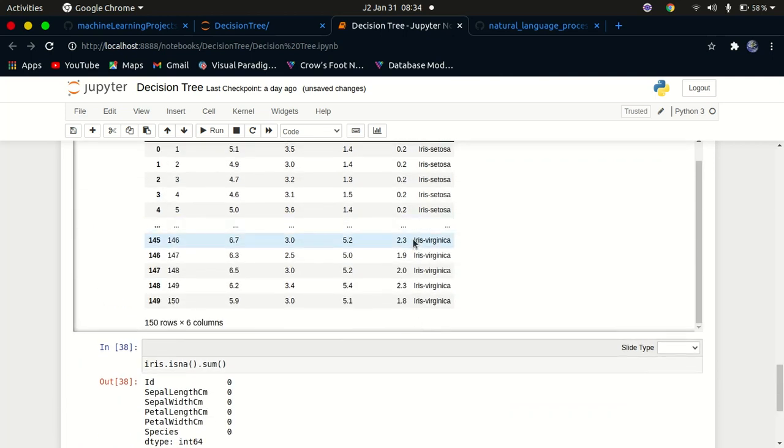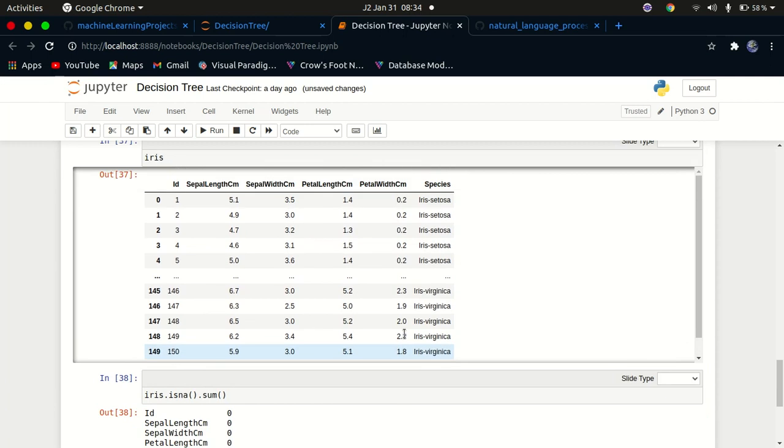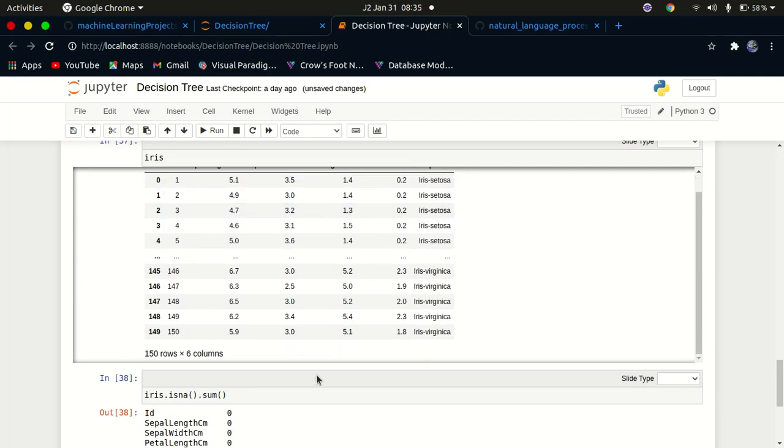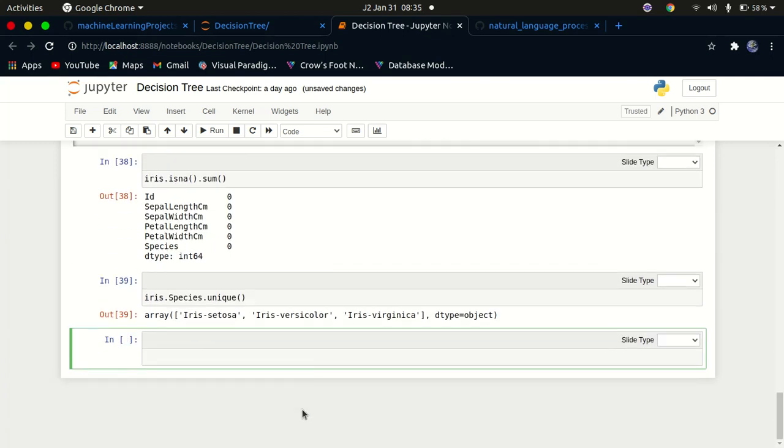So in here there are only three classes, and you're going to encode that. Our aim is to use a decision tree to classify an iris flower given its sepal length, sepal width, petal length, and petal width, in centimeters. So let's go ahead and replace these values with numeric values.